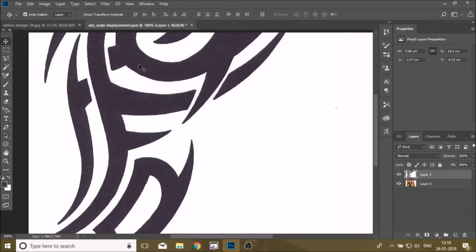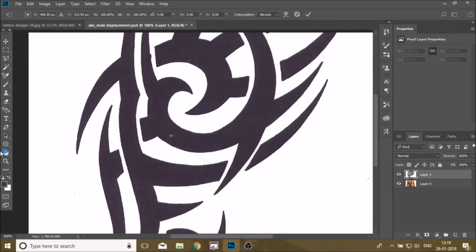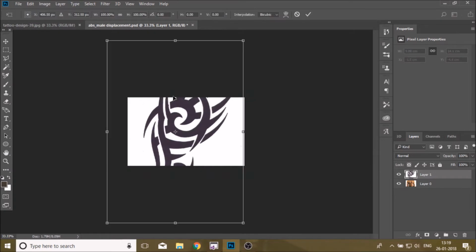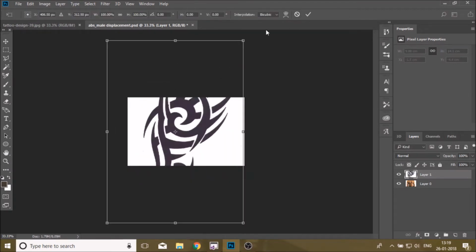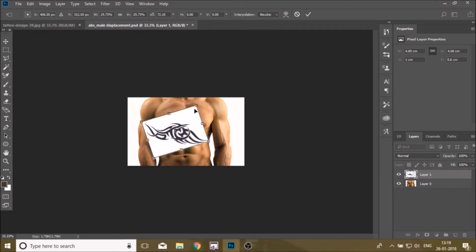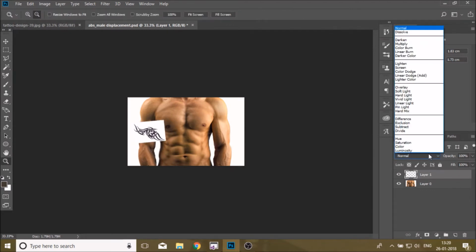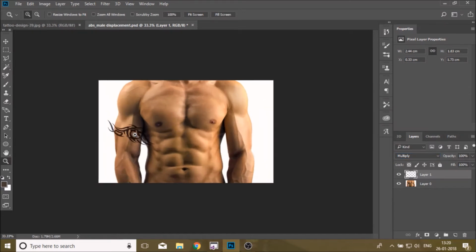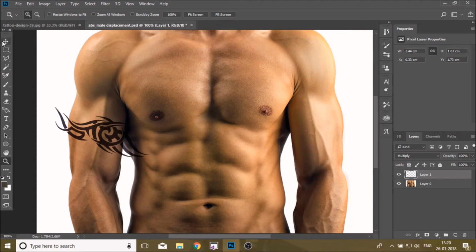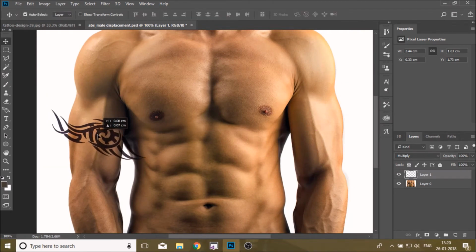Now drag in the stock image to the scene, zoom out, click Ctrl plus T or in Mac Command plus T to resize it. We have to scale it down, rotate this image. We will put this tattoo on his biceps, so place it on the biceps and change the blending mode to multiply. Now place it perfectly wherever you want.